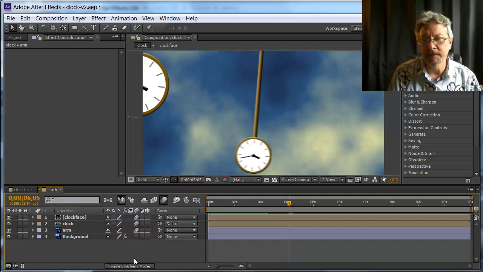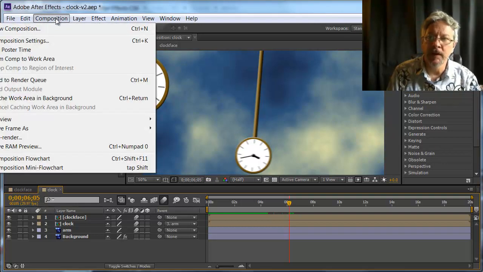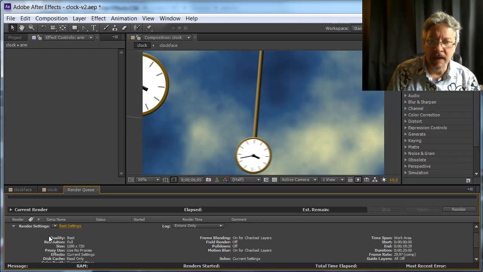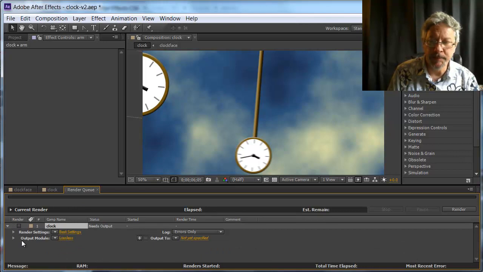To render things in After Effects, you select the composition you want to render, go to the composition menu and select Add to Render Queue. That opens up a new tab down here. You see the composition and 3 different areas where you have settings. First are render settings. I can open that up and you can see all the render settings.